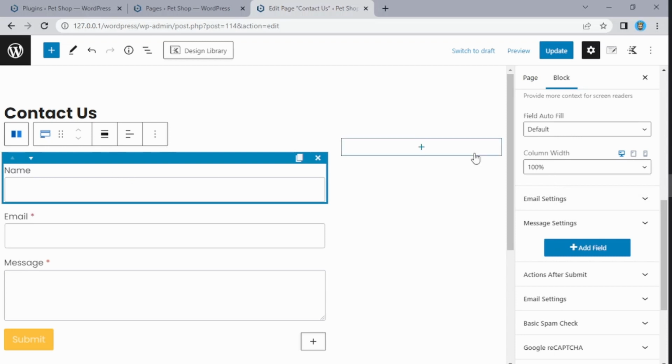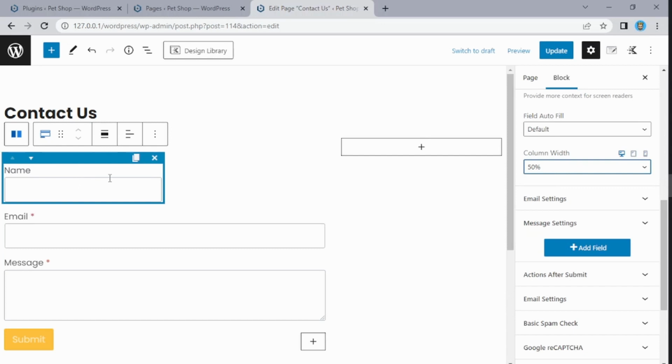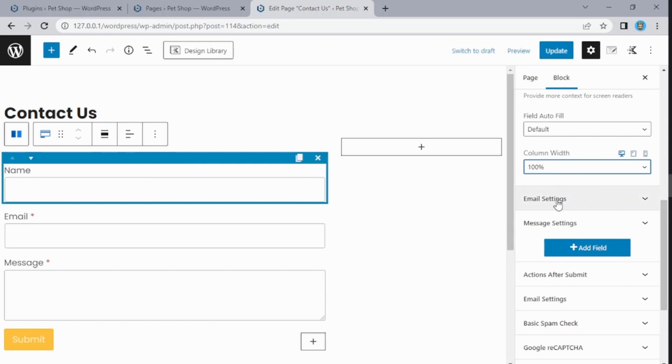Column width is 100%. If you want, you can change it. You can change it to 50%. As you can see, suppose you want two fields, first name and second name, then in that case you can divide them and put it like that. Okay, because I don't want that, I want it to be 100%, and I'm doing that.